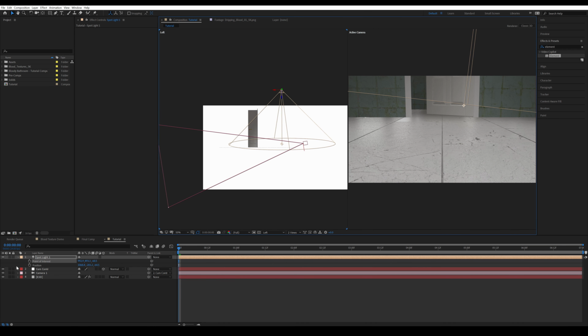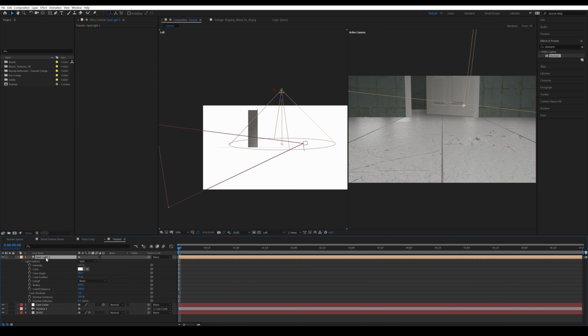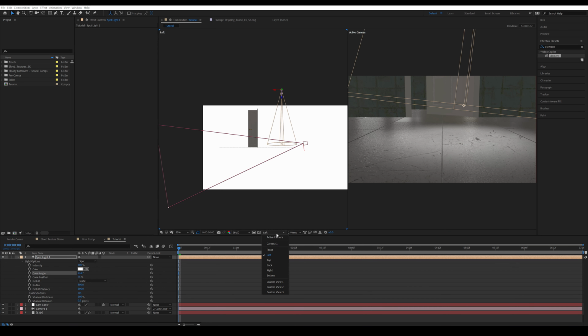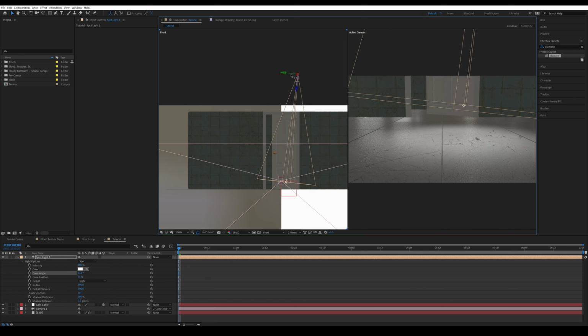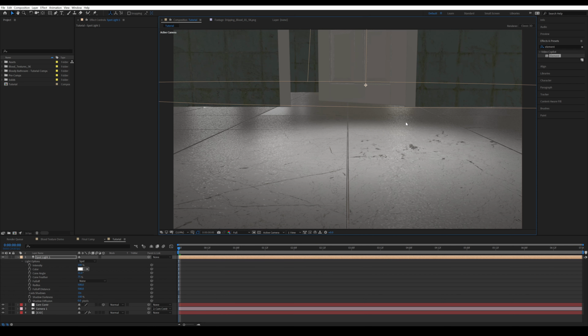there. I'm actually gonna press A twice and reduce the cone angle so it's slightly smaller. You can come into the front view and move it to the middle, depending of course where you want your light to be. Then I'm gonna click off of two views and come back to one view.